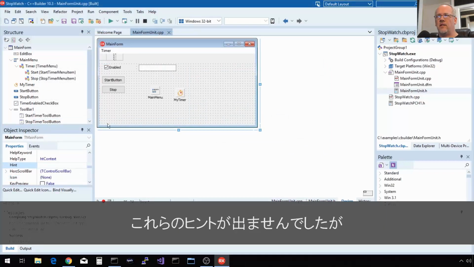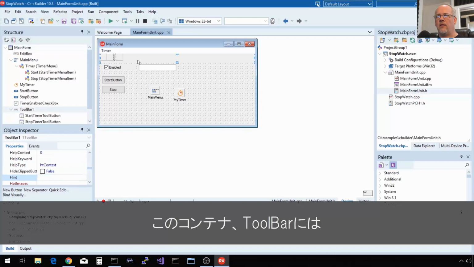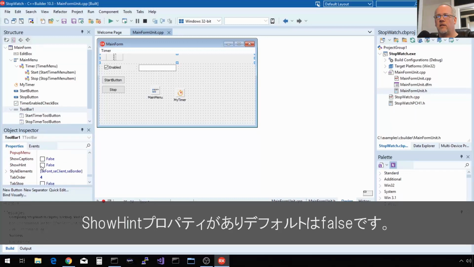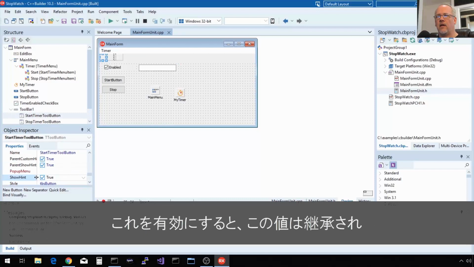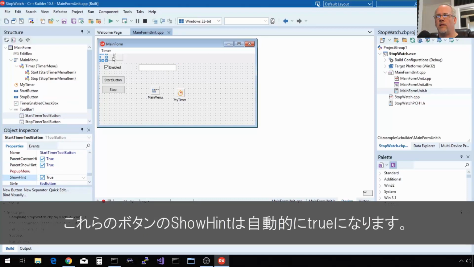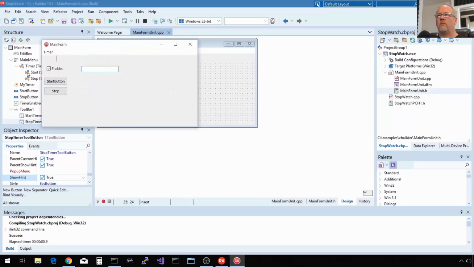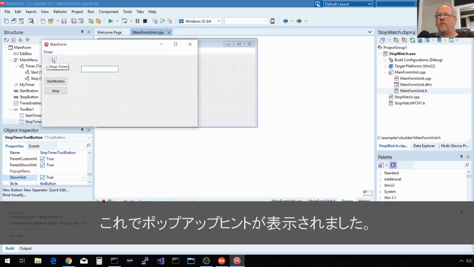So you notice those hints did not appear. The container for this is this toolbar, and it has show hint set to false by default. So if we enable that, these should inherit that value. They do. So now all our buttons get the show hint automatically as well. There we go. So our hints, pop-up help is appearing.